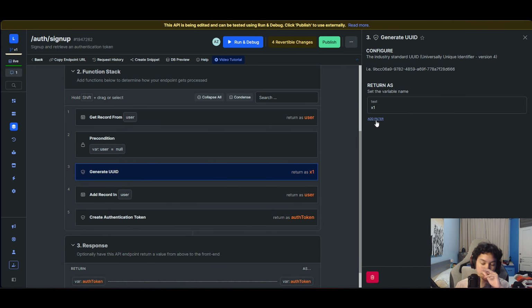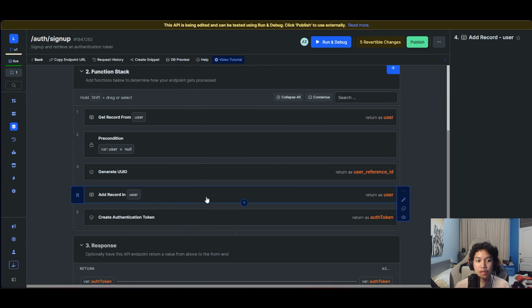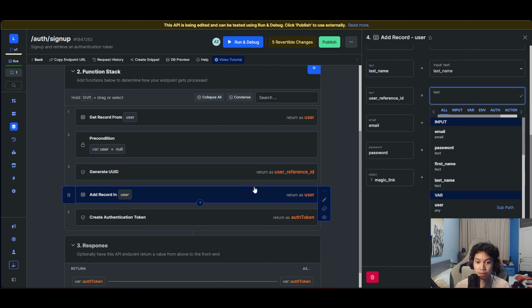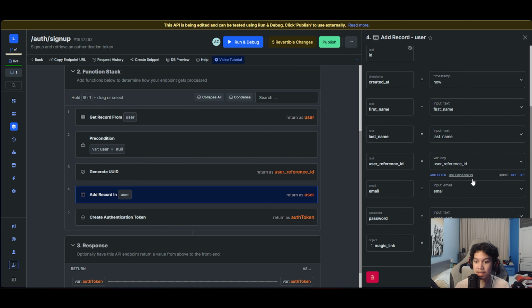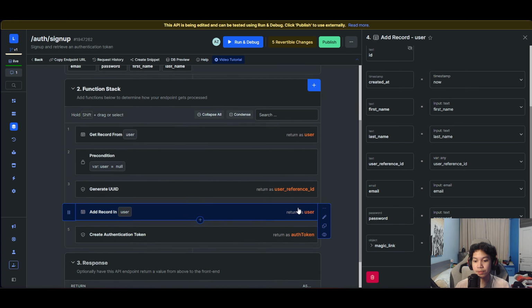So in this generate UID, we're going to name it user reference ID, and then we can save this below the precondition that the user is in fact null. Now, when we do add the record, we can set this user reference ID to the variable that this generate UID has created. So we're going to map it as user reference ID, and the email is the input that the user has already provided in the application.